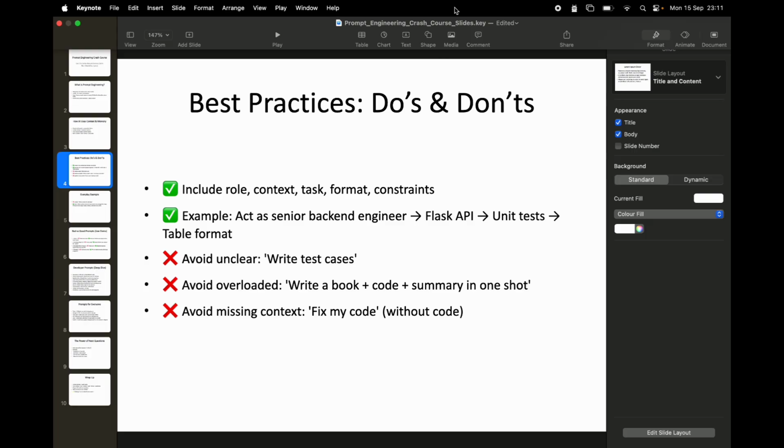write the code? You tell it "fix my code" but you are not giving the code. If you say "create a search feature" but don't say for what application, you have to tell it in detail.